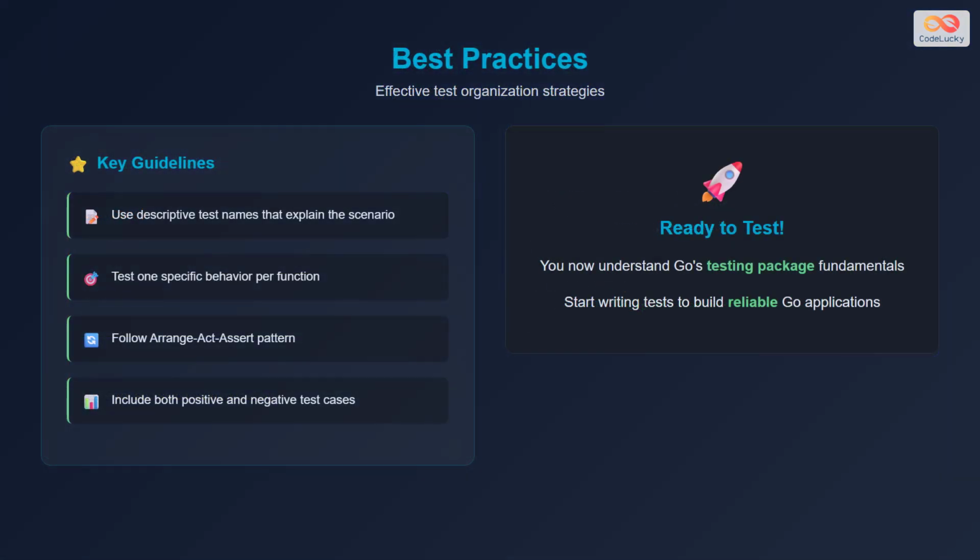Let's go over some best practices for effective test organization. First, use descriptive test names that clearly explain the scenario being tested. Second, test one specific behavior per function to keep your tests focused. Third, follow the arrange, act, assert pattern, where you set up the test conditions, perform the action, and then check the results. Finally, include both positive and negative test cases to ensure comprehensive coverage.